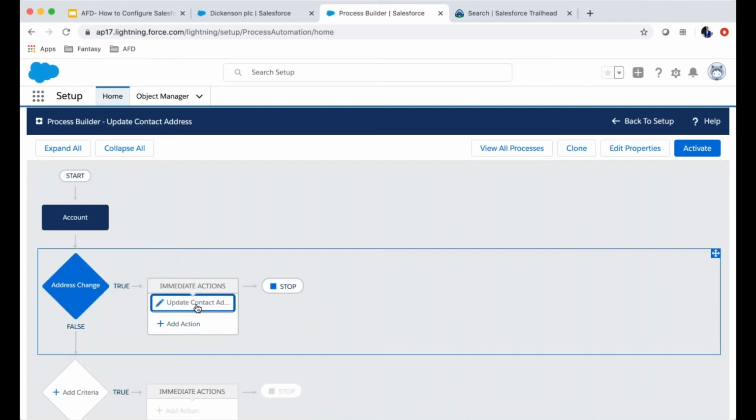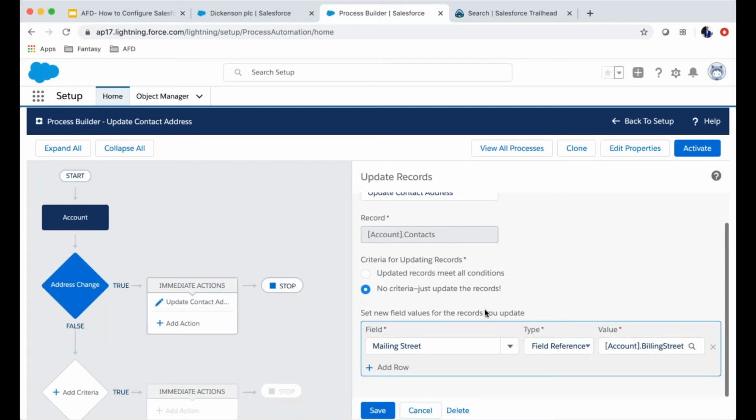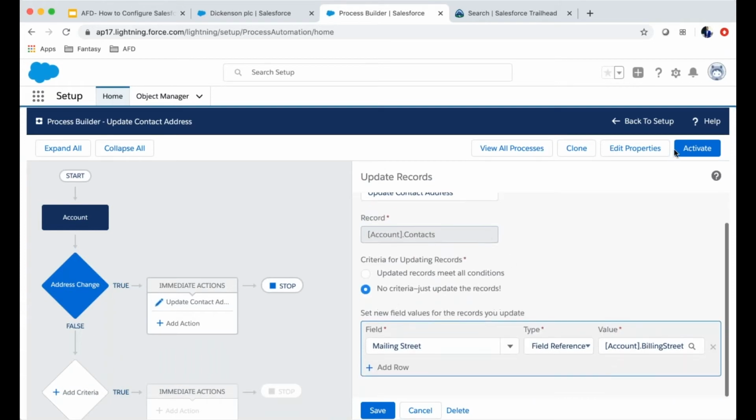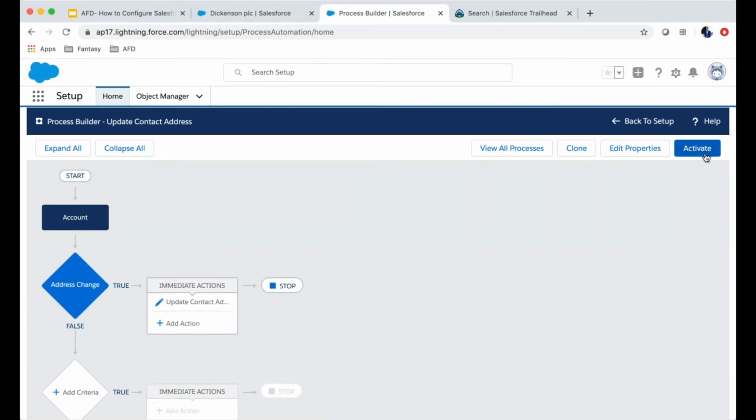So we click on save. This is the immediate action. Just make sure: once this fires, it will take the value of the billing street and assign it to the mailing street of our contact records under that account. Click on save, and then we just activate the process builder again.